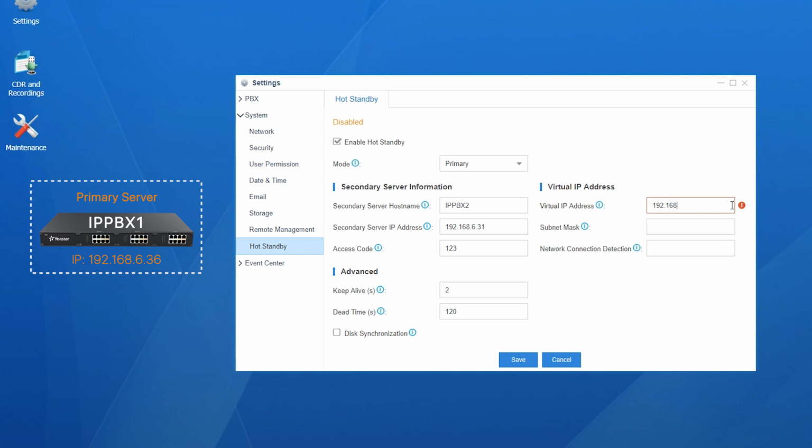Say we set this virtual IP for them. By default, the network connection detection is the gateway address. We recommend you keep the default setting. The PBX will ping the gateway address to see if the IP is accessible. This setting helps the secondary server to judge whether the primary server works normally. When the secondary server receives no response from the primary server, but it can still access the gateway address, in this case, it will consider the primary server has broken down and finally take its place.